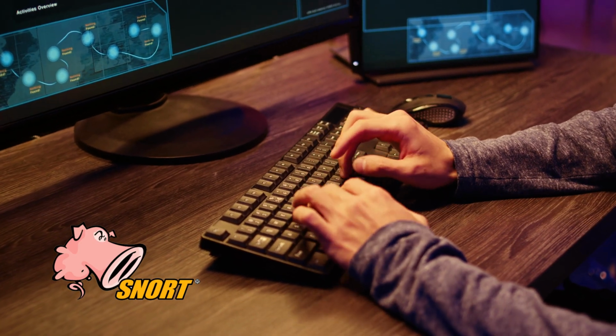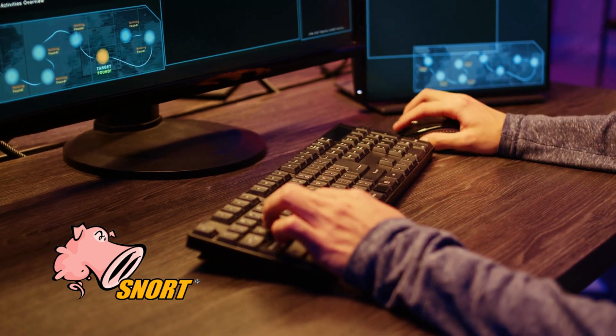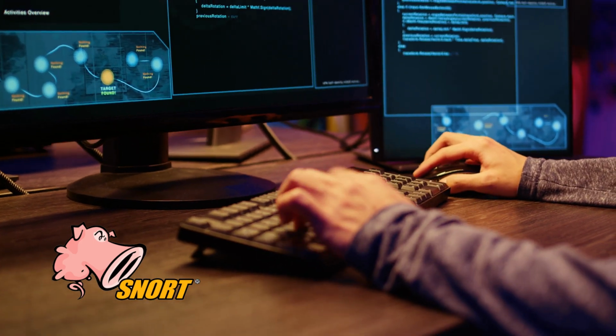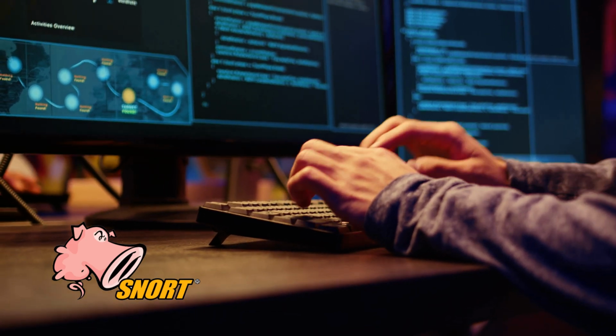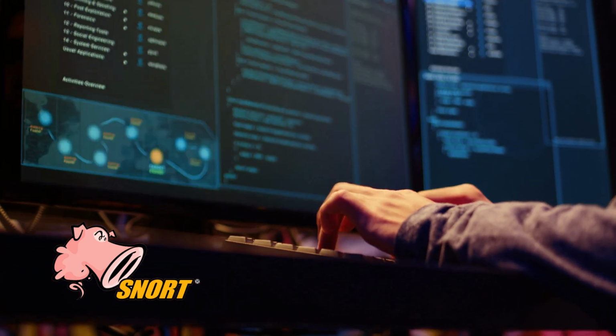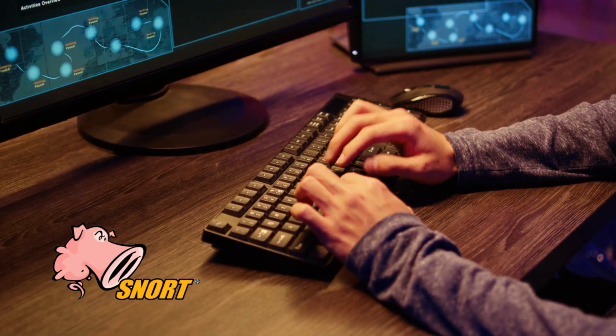Today we are going to have a look at Snort and its capabilities, how we set rules, and how we are going to test SSH and ping based attacks using Snort.